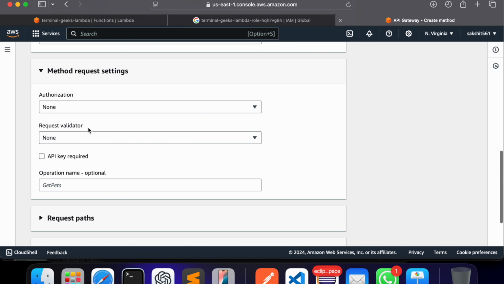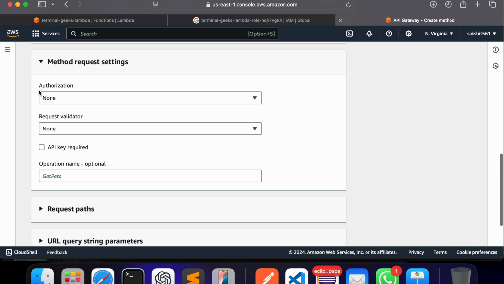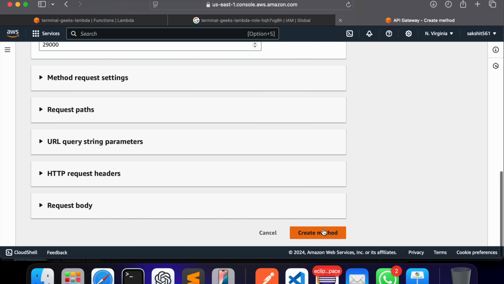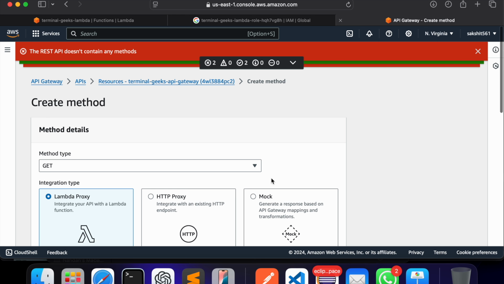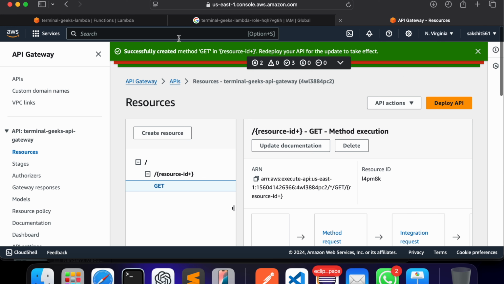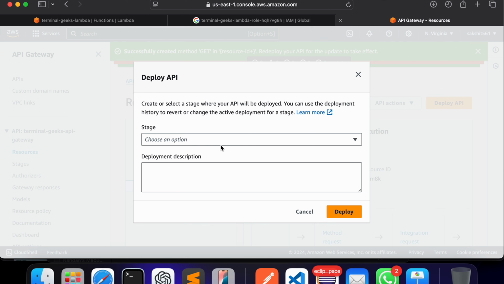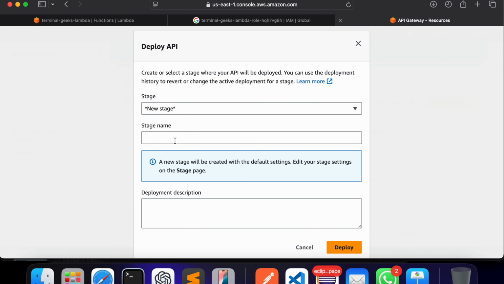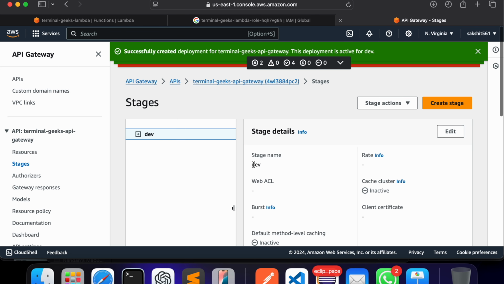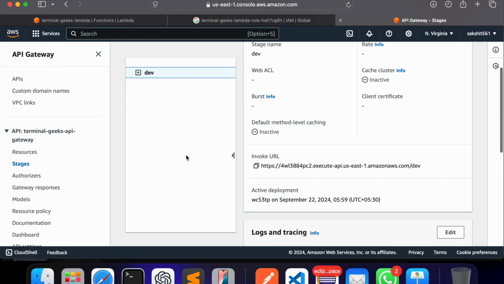The method request settings are for when you want to create any authorization, or if any API key is required. For now, I'm not using authorization and API keys. Okay, so the GET method is created now. Now we can deploy our application. So new stage, dev. Now our application is deployed. You can get the invoke URL here.